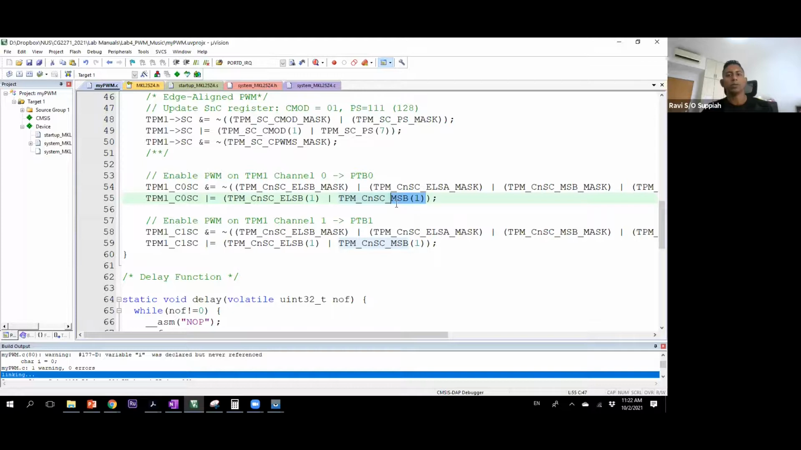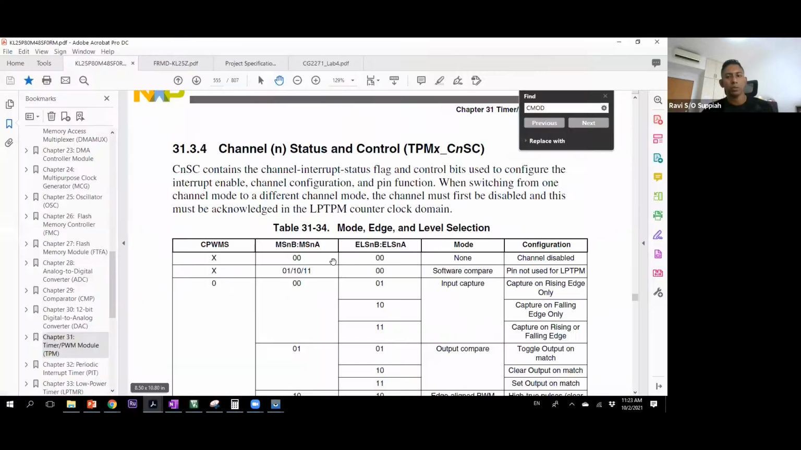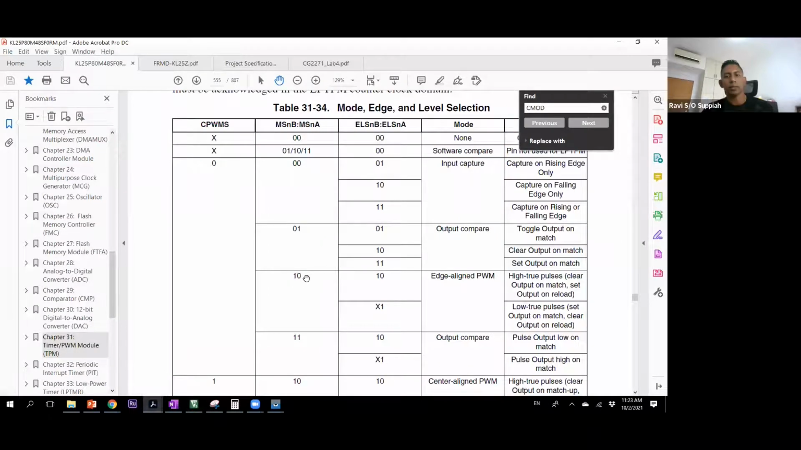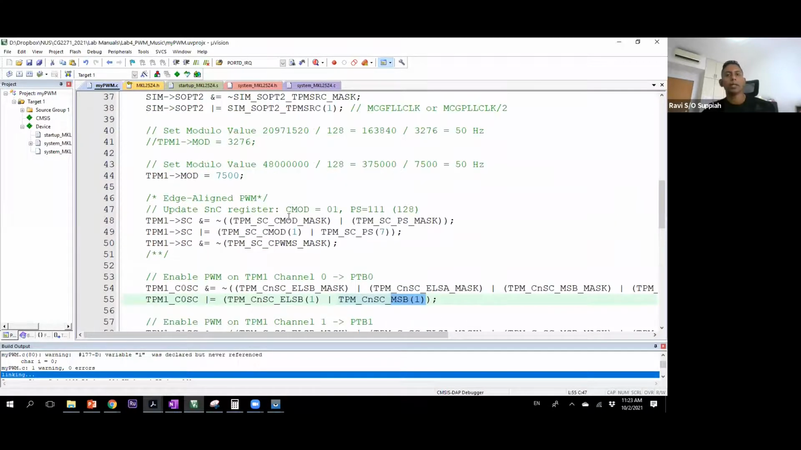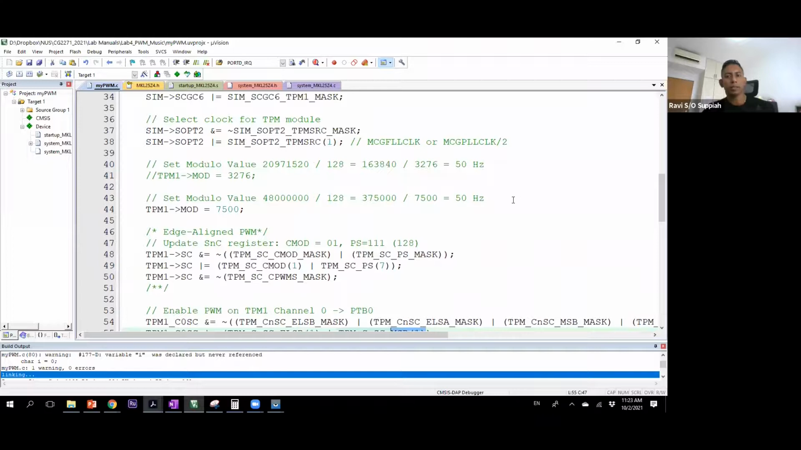This A is also 0. So it is ELSB 1, ELSA is 0. MSB 1, MSA is 0. So that corresponds to this setting here: 1 0 and then 1 0, which is Align Pwm. So this code here that you're seeing is basically configuring both channel 0 and channel 1 on port B, pin 0 and pin 1 to operate in Align mode. The frequency is at 50 Hertz, based on the mod value.